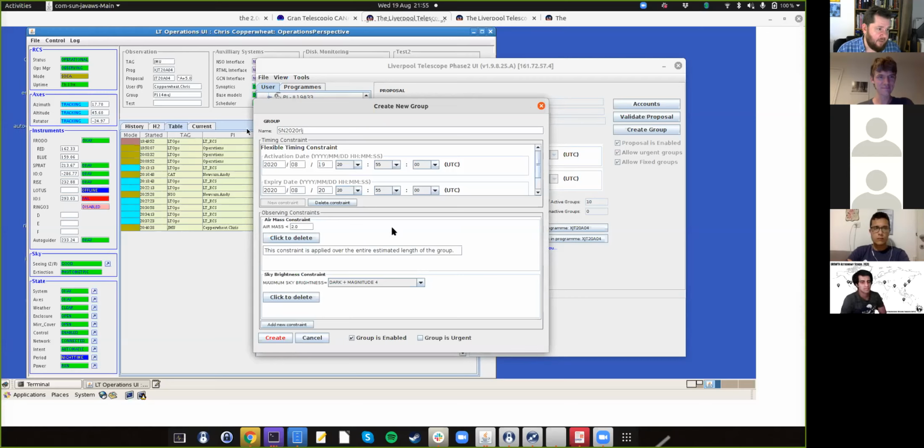I can now specify my observing constraints. Basically, if we fall outside of these constraints, the telescope will just ignore the target. If the target's at too low an air mass, it can ignore it. If the sky is too bright, it can ignore it.